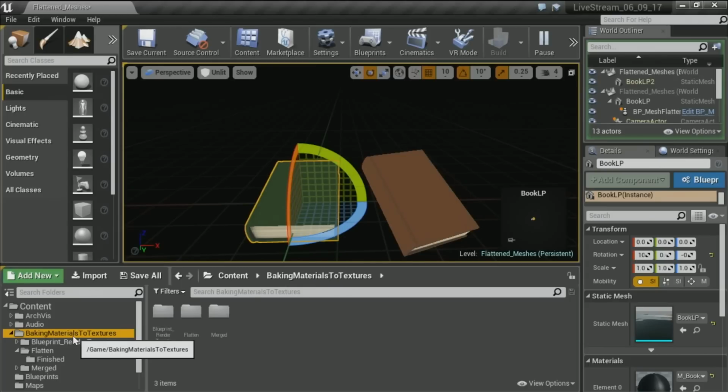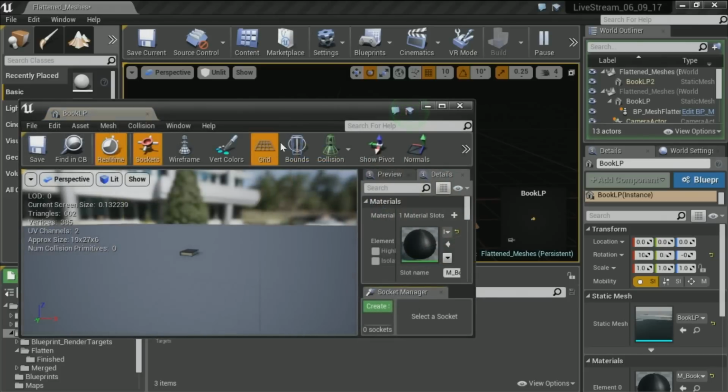Okay. The last thing I want to share with you guys is something in a similar vein, but not related to textures and materials at all. What I mean by that is that it is a way to use a tool that already exists in a completely different way. So let's hit Control-E on the keyboard to open up the static mesh editor of this book.